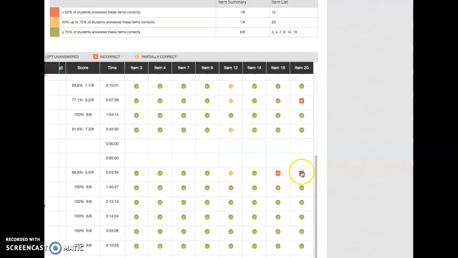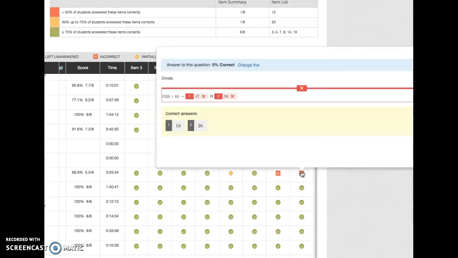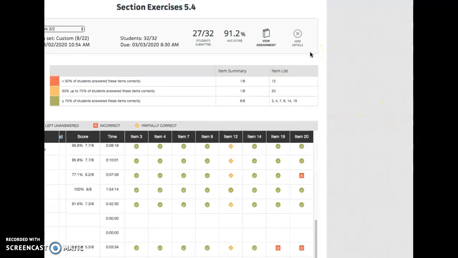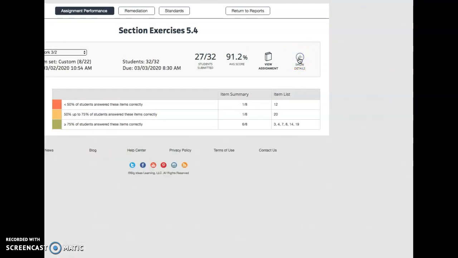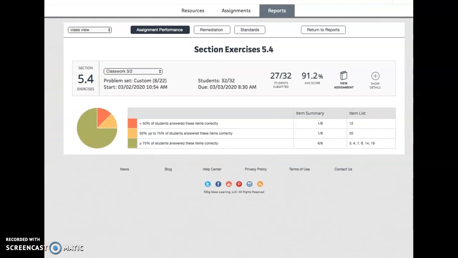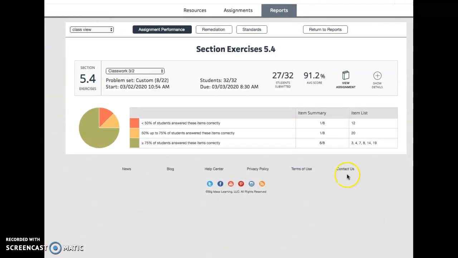This student got this problem completely incorrect. Let's take a look at what that was. This is a long division problem. I might want to approach that on paper at a later date and have this student or my class show their work, because I'm not exactly sure what part of that problem they got wrong. But it's good to know that they're having problems with long division. Okay, and then I can go back up here and I can hide those details and go back to just my summary of that assignment.